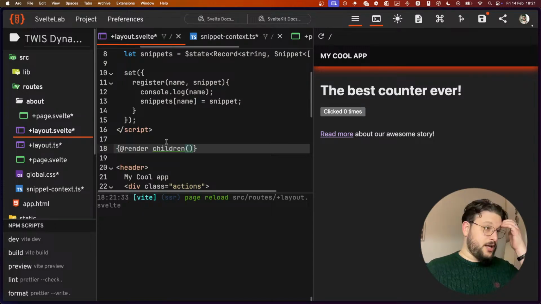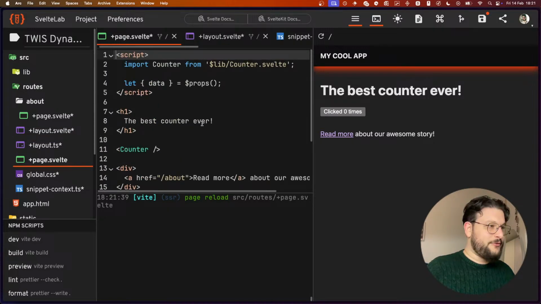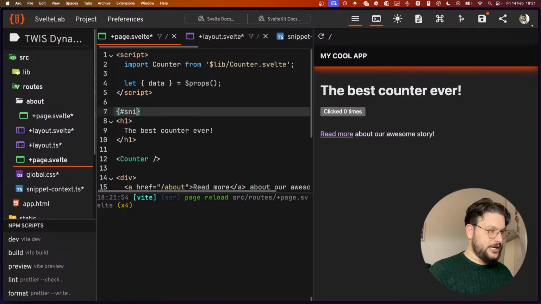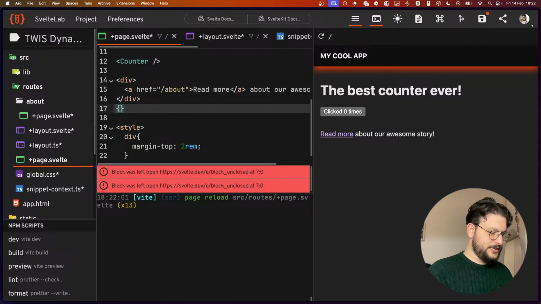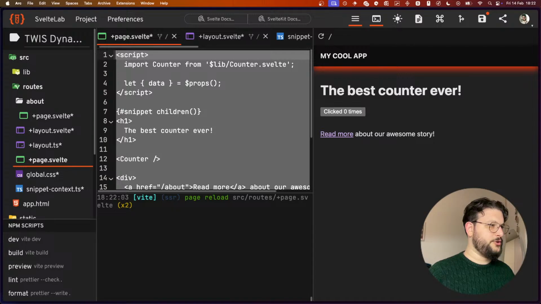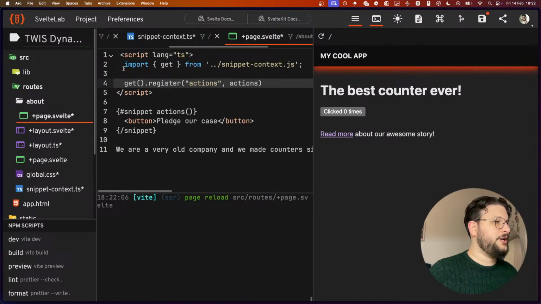But now the important thing is that in +page.svelte, you need to wrap everything. So everything needs to be wrapped inside. Oh, I think I'm lagging a bit. I don't know. Let's see. Everything needs to be wrapped in a snippet children, like this. So you can do like this. And obviously everything needs to be registered like this.